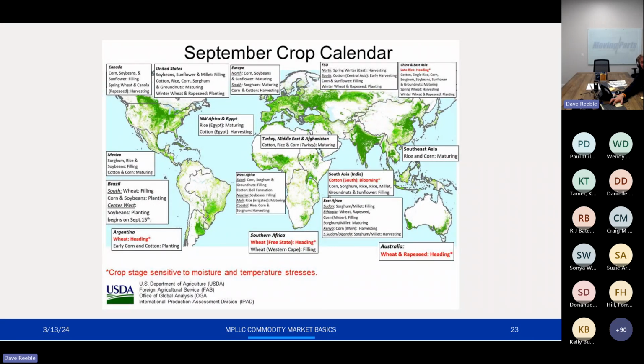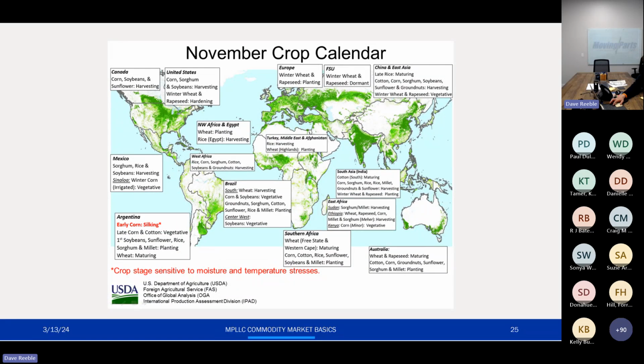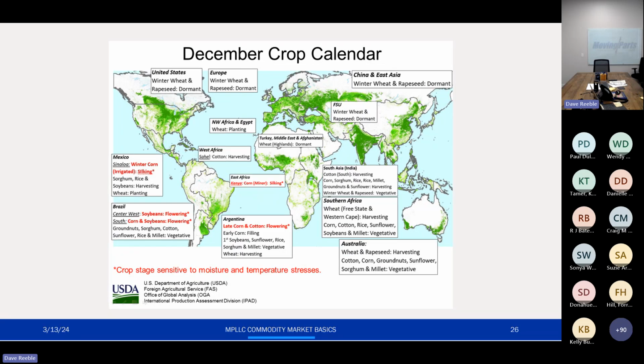Again, Brazil will start planting soybeans in September. October is the big harvest month in the Northern Hemisphere. And the crop is starting to grow in Brazil. Crop is getting planted in Argentina. November, we're wrapping up harvest and getting ready for the winter here. And you come to the end of the year where we're getting into the growing season in the Southern Hemisphere and we're battening down the hatches here.